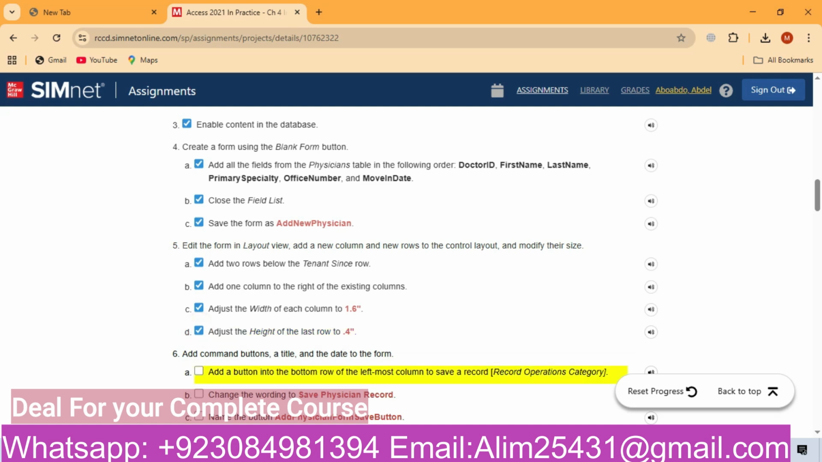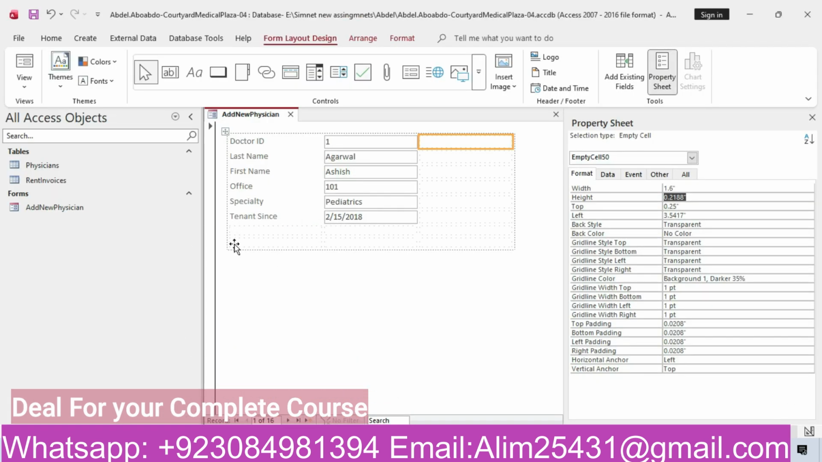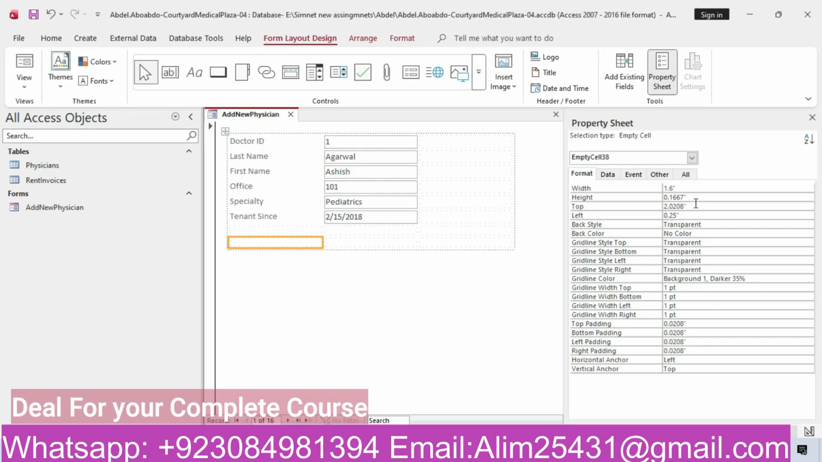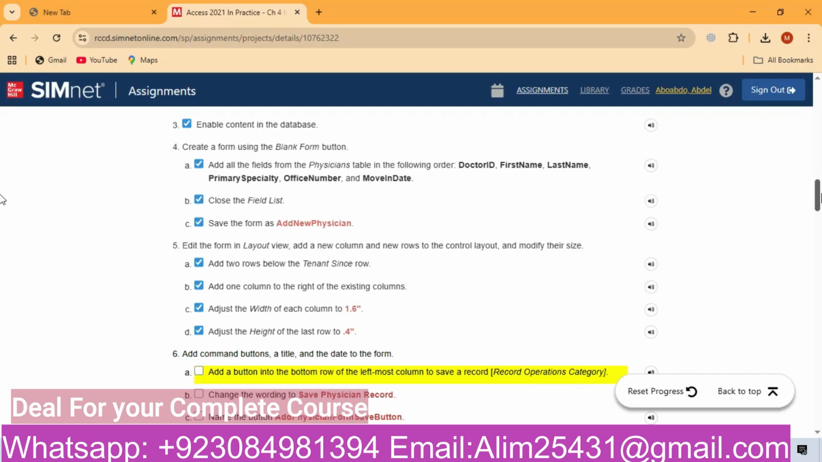So we will go to the last row. That's our last row. We will adjust its height to 0.4, and press enter. That's our height. That's our step number 5.